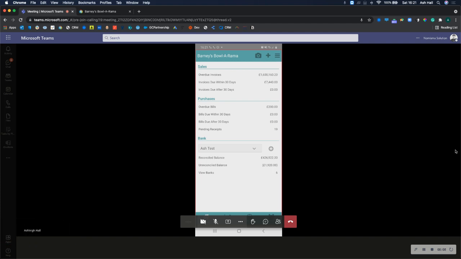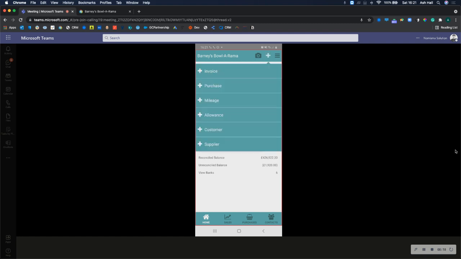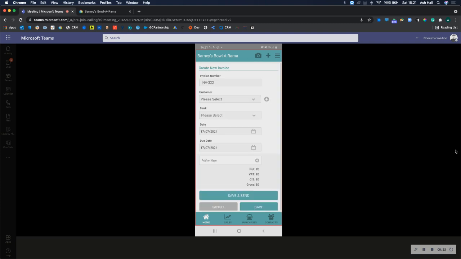bookkeeping mobile app. So at the top of your screen, or my screen, sorry, you can see there's a camera icon, and just to the right of it, there's a plus button. If you select the plus button and then select the first option, which is invoice, we can see the invoice number is automatically populated. It's the very next one.